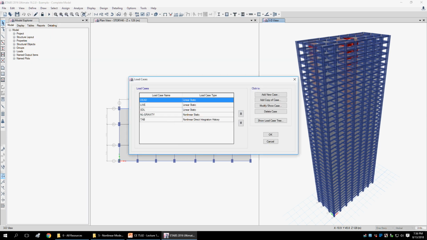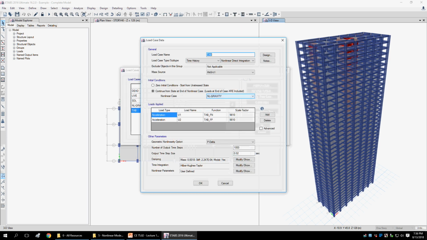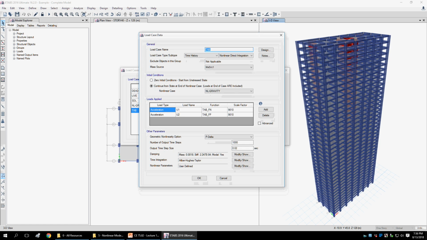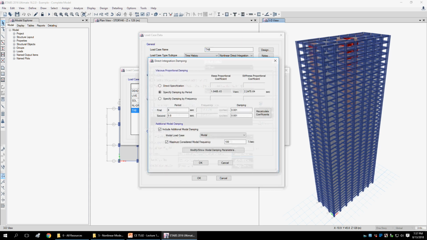A nonlinear direct integration history, or dynamic step-by-step integration load case, is already defined, so I'll modify it and go directly to the point where you have to define the damping. In this dynamic load case, you have to define damping here. In other parameters you can see a parameter named damping, and you can modify it to see some of the options available for defining damping. There are two options: one is viscous proportional damping, and the other is additional modal damping.